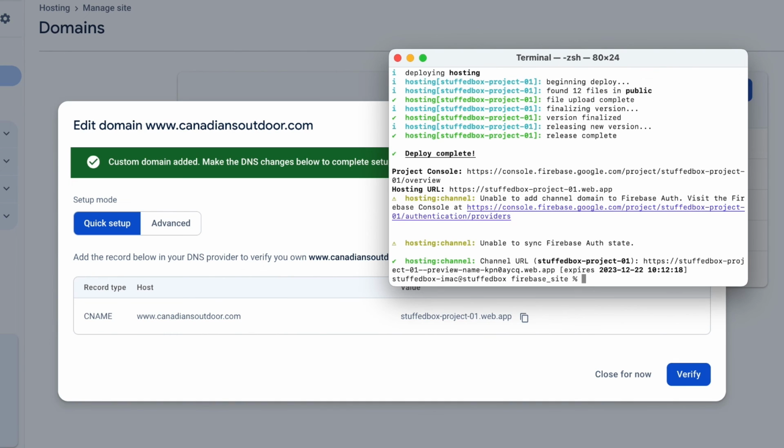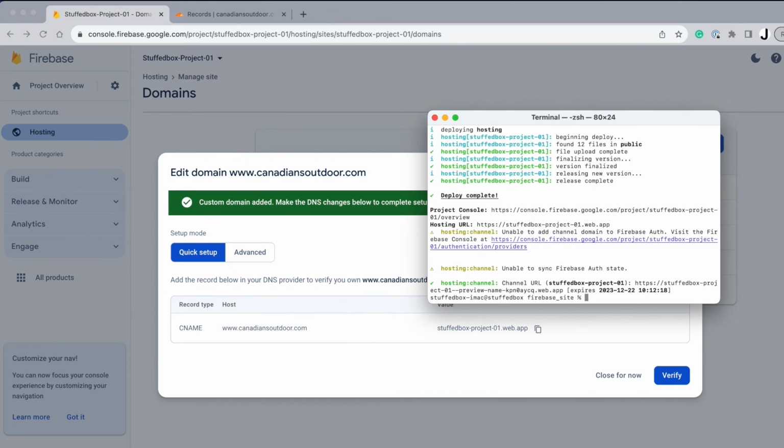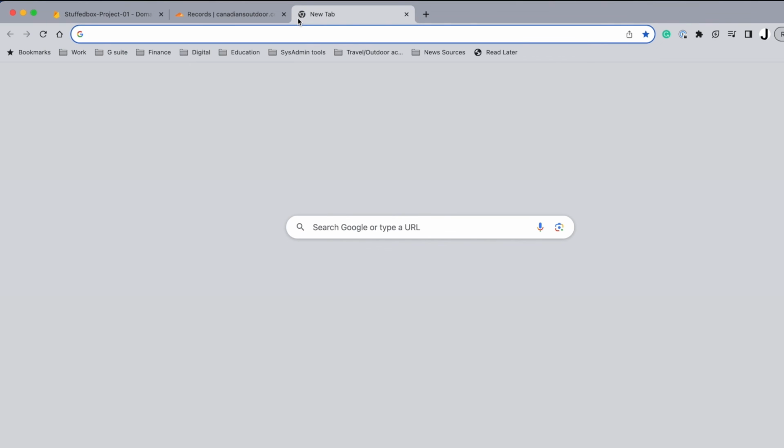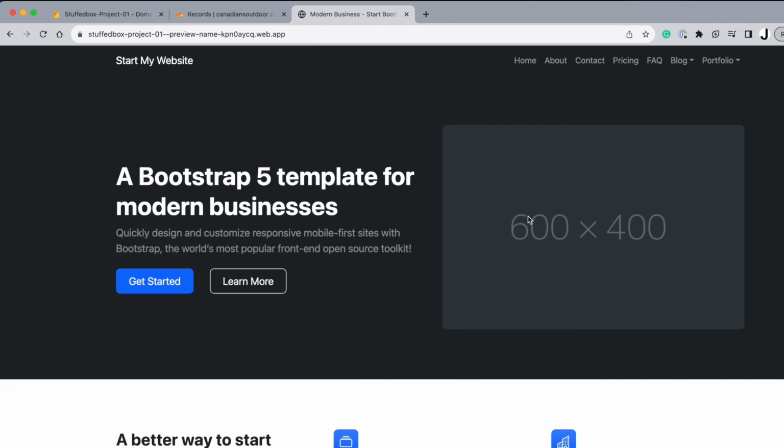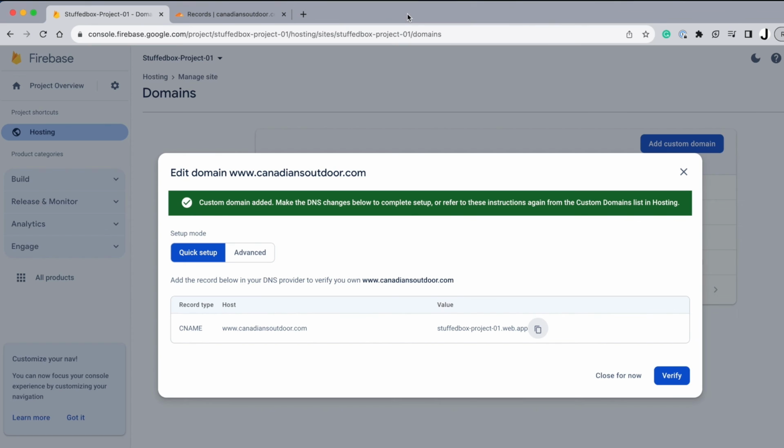It will give you a few warnings here, which are normal, but this is the website URL that you need to copy and put on a web browser. So I'm going to copy this and then open a browser and then paste that link, then hit enter, and there's our staging site. And once you're ready to put it live, go back to terminal, type firebase deploy again to push that staging site to your live website.